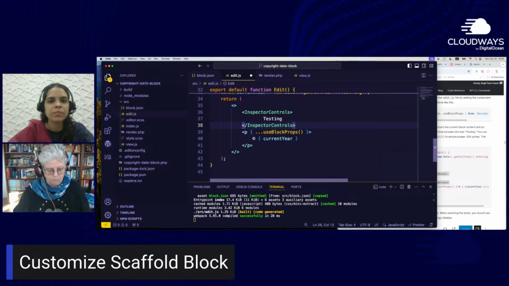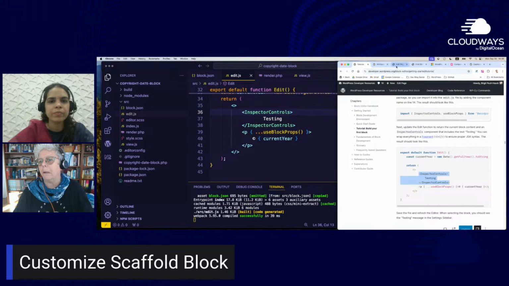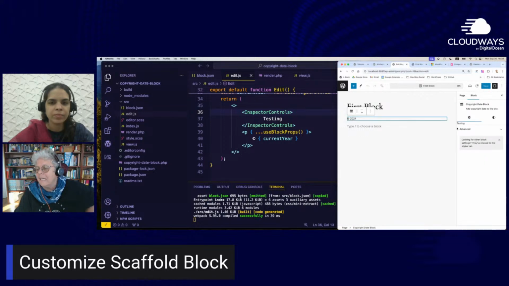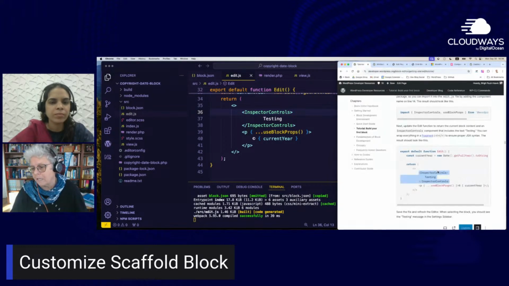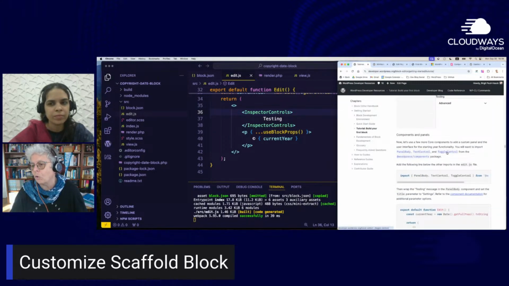So you see what we put out in the editor canvas is still here, but we have the inspector controls on top. When we go over to our edit page and reload it again, nothing happens, but now we see in the sidebar there's a new section, and it says testing. Of course, it needs to be a little bit better styled. We have a few more tools that we need. We need a panel body, a text control, and a toggle control.